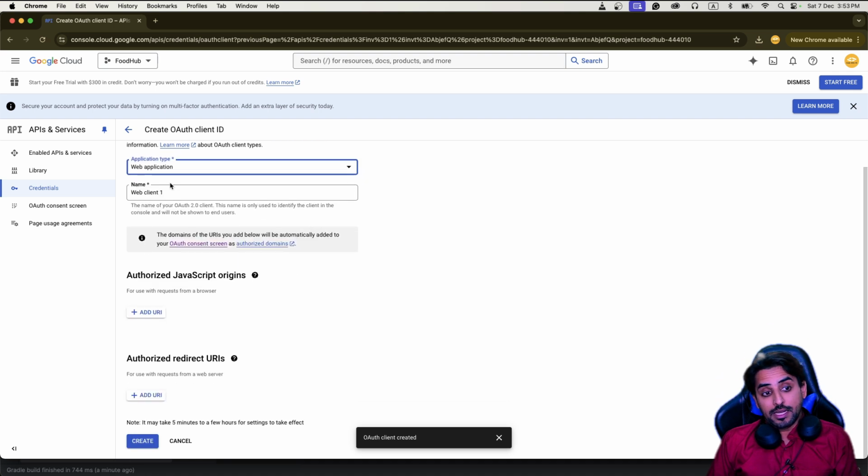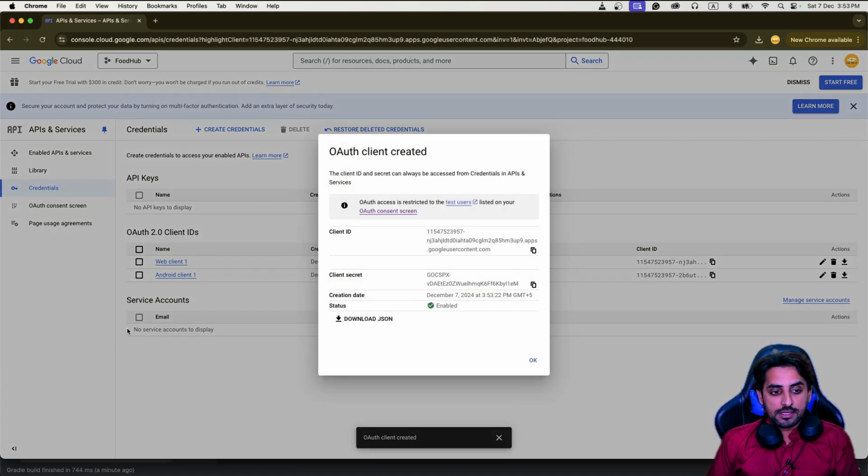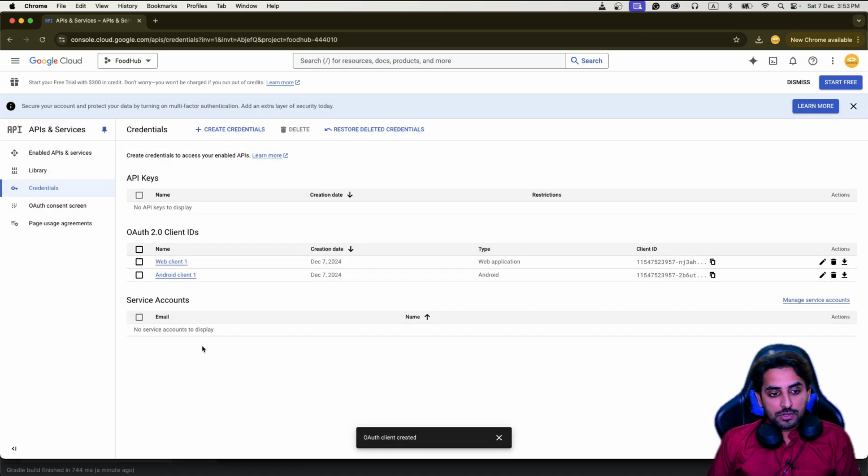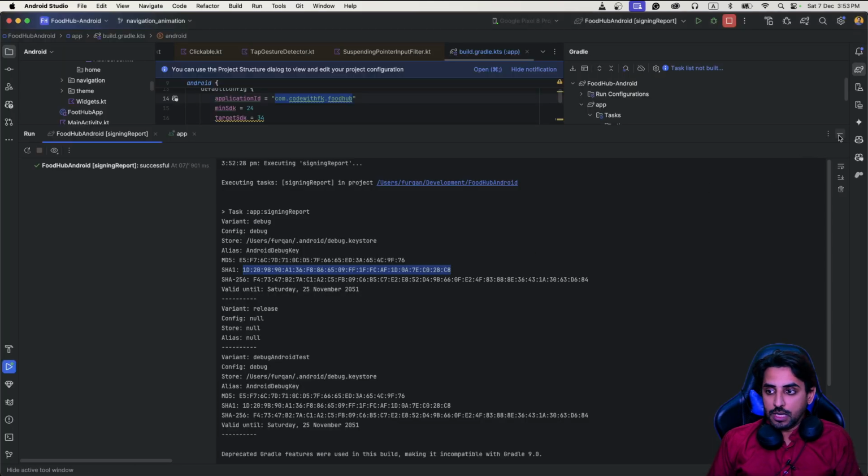The reason I need it for the web application is because that is how the Google API or the SDK that I'm going to use will allow me to sign in, right? Once you create these two, all you need to do is copy the client ID of your web. Make sure to copy the client ID of your web, and now we'll get back to our code side.